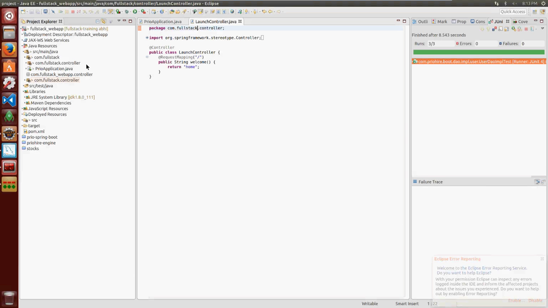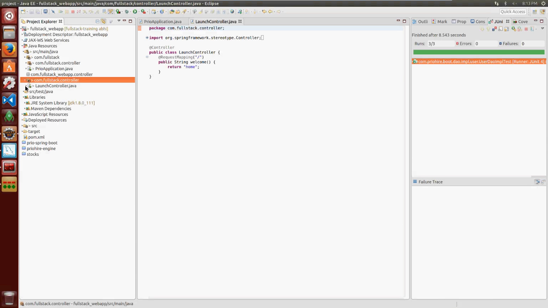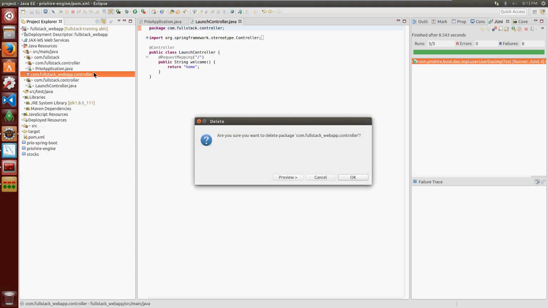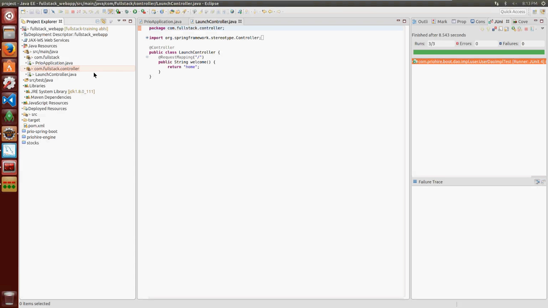Okay, so now it's much better. And automatically the previous package will be deleted. Okay. No, sometimes it may not be. You need to make sure whenever you are doing this. So here, see this one. This package is not deleted. Still there, but it's an empty package. So you have to manually delete that.